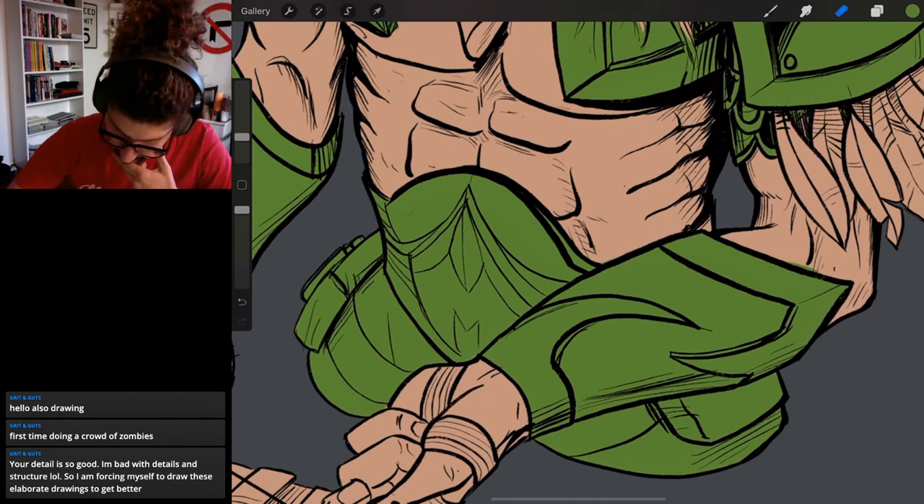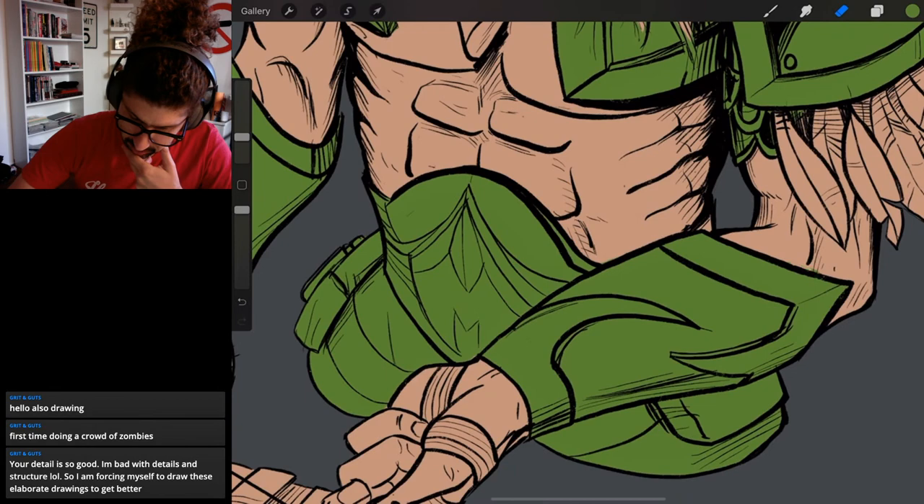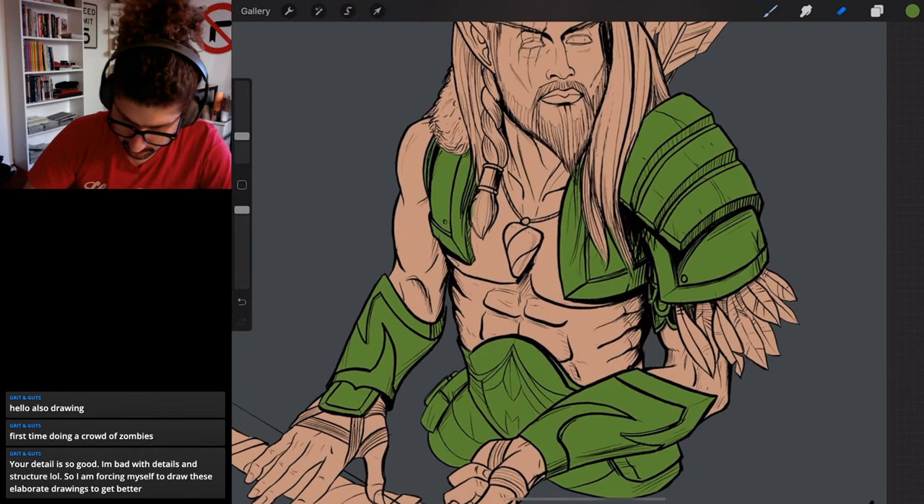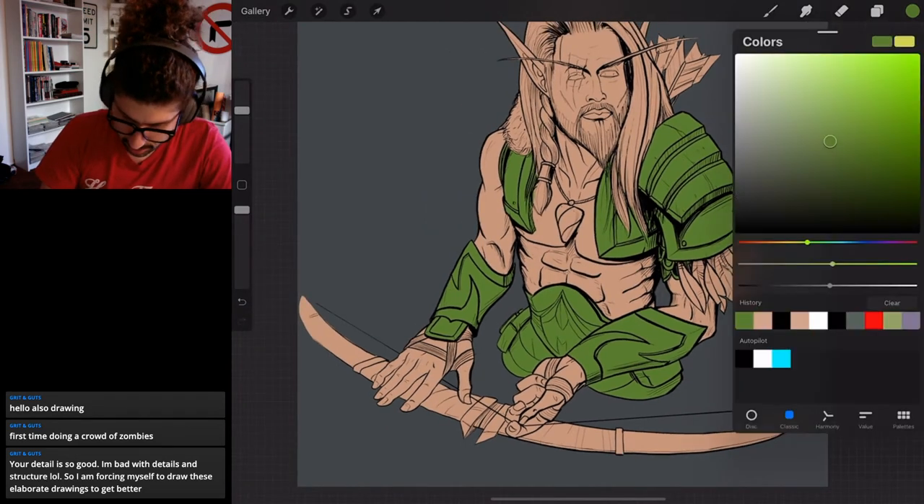Just gonna delete that. Now the quick tip, if you press and hold on the erase, it'll just erase with the current brush of your, so you don't have to constantly switch out what you're doing. Alright, so that's his armor and bracers. Next, why not, let's get the hair.